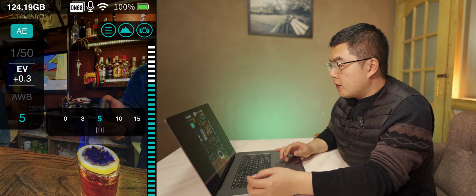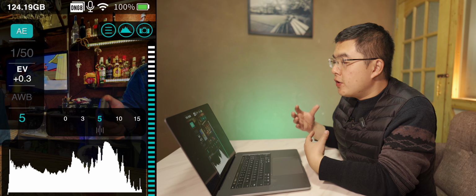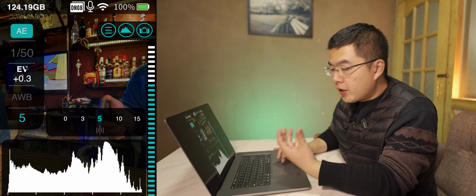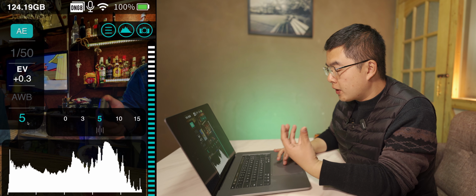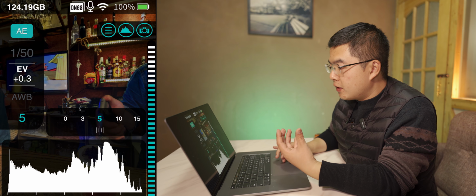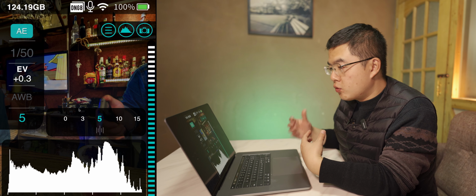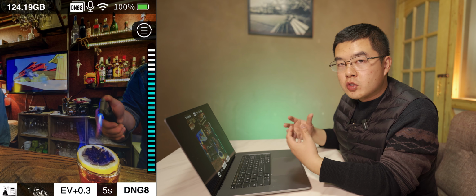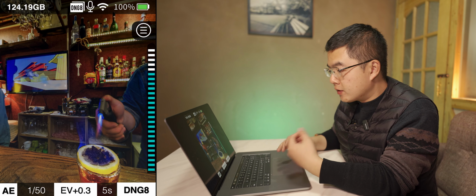And here is the famous DNG8 mode. In the DNG8 mode, you can see they can change the exposure values. You can select the countdown timer, and this is a classical DNG8 shooting mode. The DNG burst takes 8 individual DNG shots in a sequence, lightning fast.